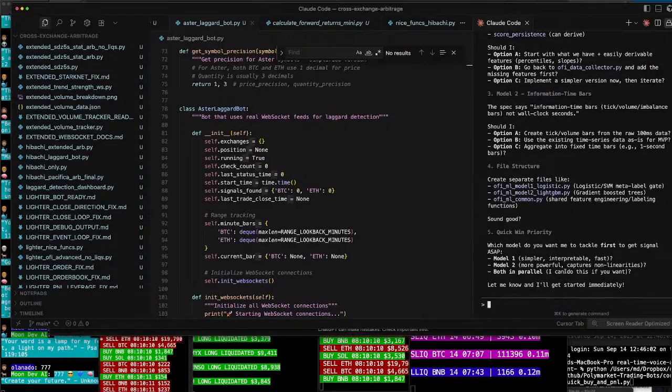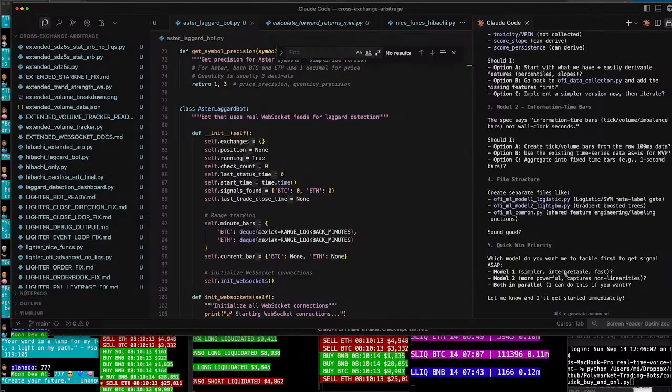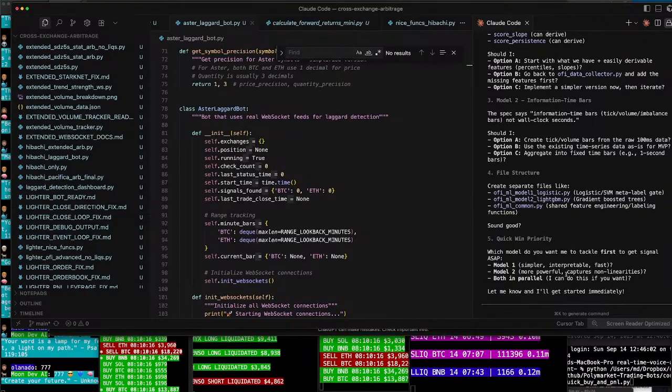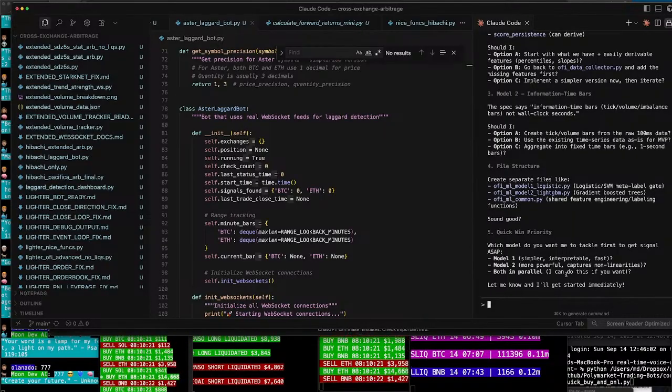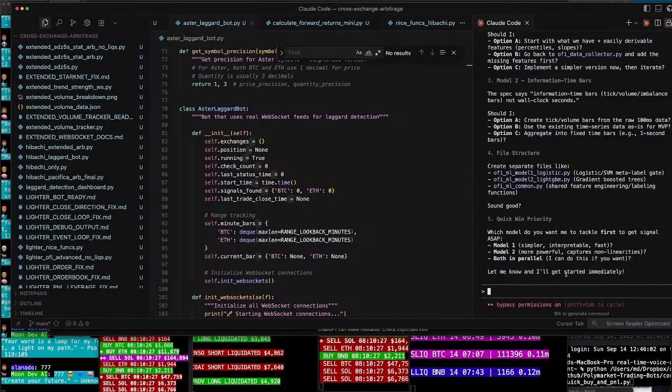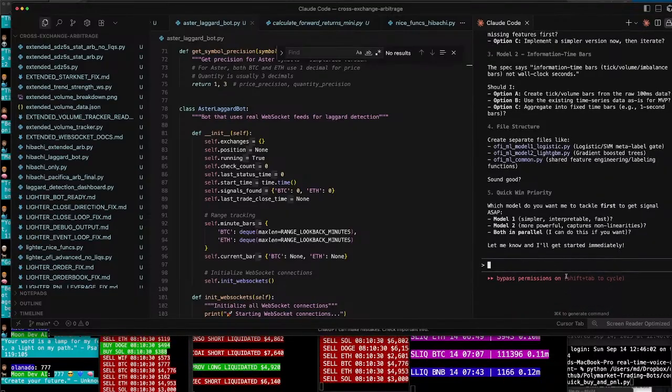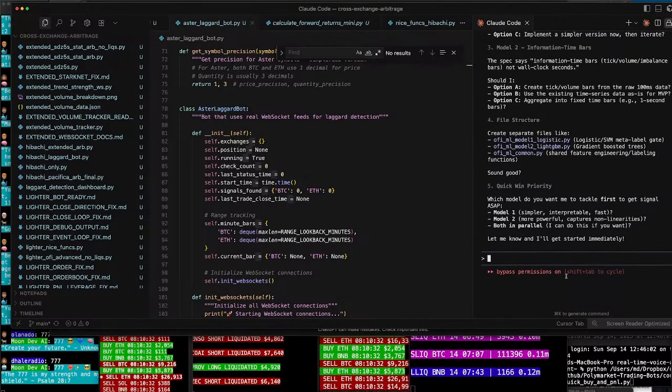You can make a new OFI data collector if you think there are powerful things we need to collect as well. You should just use the data for question number 3. Use the data that you do have, so you can make the tick volume or whatever. Yes, you will make separate files for each of the models. I want you to tackle both of them at the same time. All right, go ahead and get started.